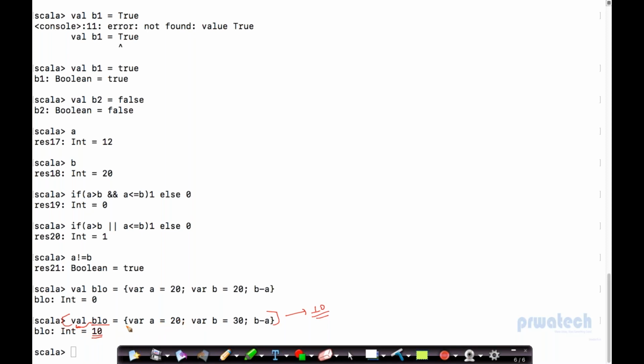So what we're doing here, let's read this whole signature. This is the val, immutable. This is my variable name BLO. Then within the variable body, I can read this as a variable body. In the variable body, I have defined the first variable which is A, 20, the second variable which is B, separated and terminated using the semicolon, and after that I'm saying B minus A, which means when you say B minus A, you're saying 30 minus 20.